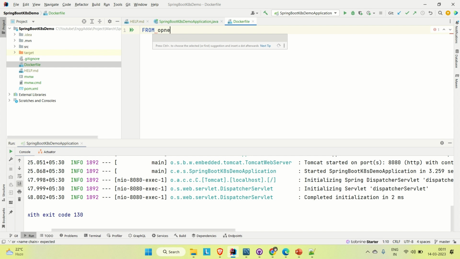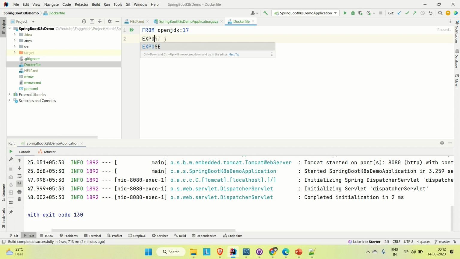So I'm using the OpenJDK 17. Let me try to expose this to 8080. This is the port number on which our application will be up. Now, let's say I'm adding the jar file to the target location.